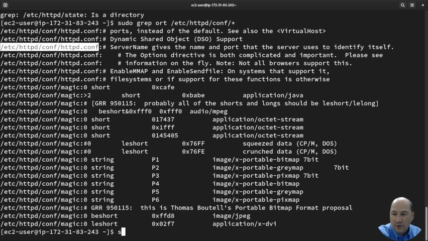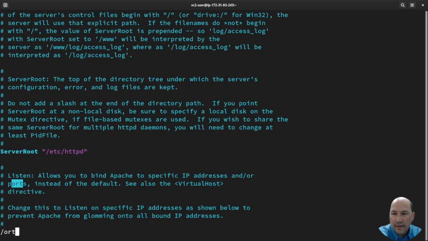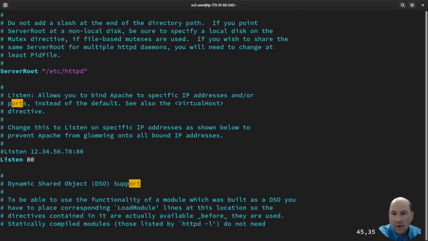So via sudo vi, and if we search for port right here, ports instead of the default, also see virtual host, next, oh, right here. So right now it's listening to port 80, and it's on a specific, well, yeah, so let's change this. Let's change it to 9876. I don't know. Okay.